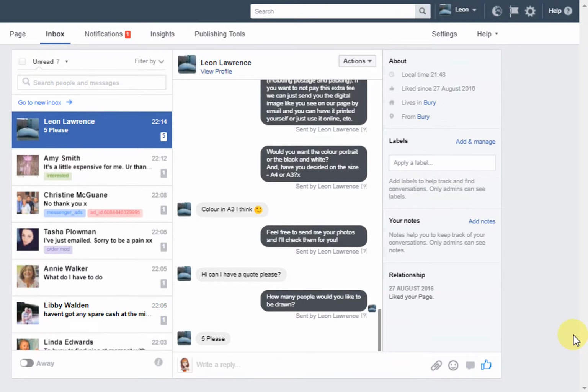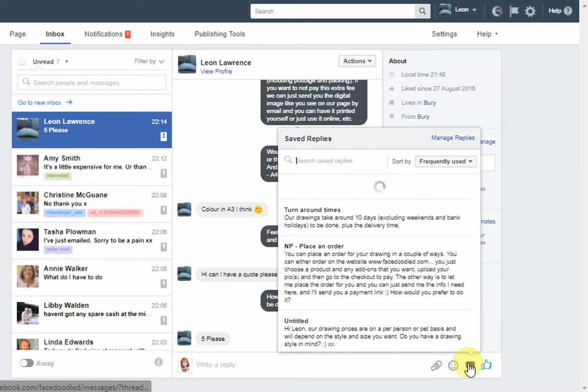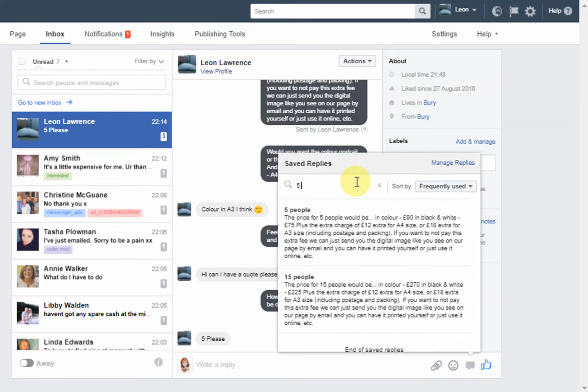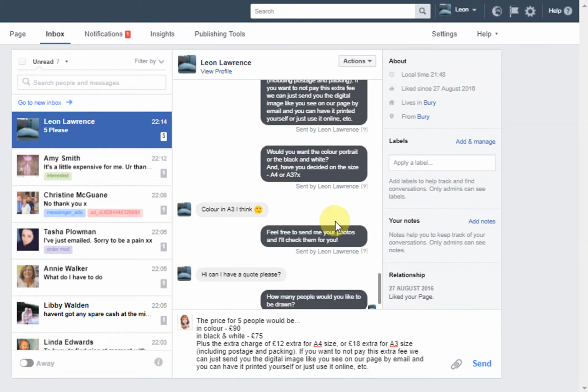So the customer has responded 5 please. So what we'll do is we'll choose a save reply, type in 5p, and we've got the 5 people response. Now this gives the customer the information for the total price. It's all already been calculated here for 5 people in colour or for 5 people in black and white, and also informs the customer of the extra charge for the A4 size and the A3 size.